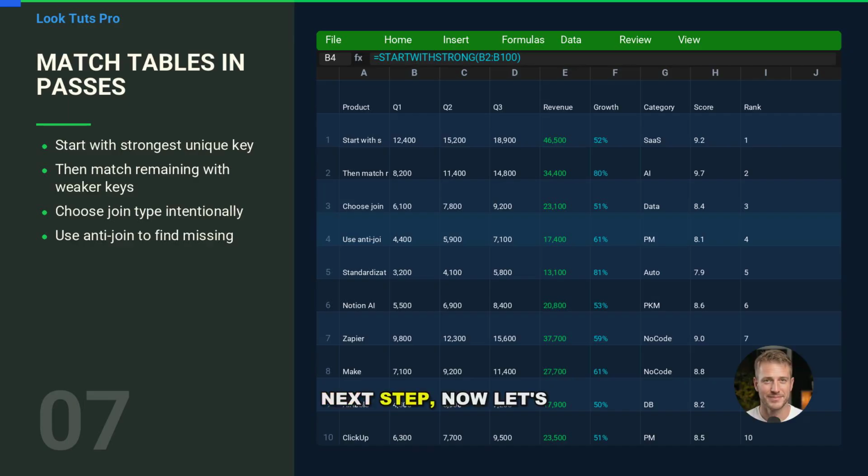Next step. Now let's talk matching, linking records between two tables. The cleanest method is a join on a unique key, like customer ID. If both tables have the same ID, you're done. But real life often gives you partial keys. One table has email, the other has name and phone, or one system stores IDs as text with leading zeros, and the other stores them as numbers. This is why standardization comes first.